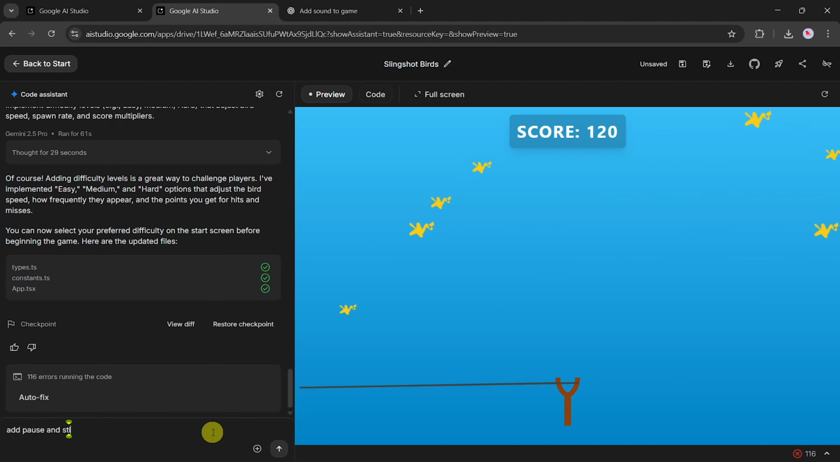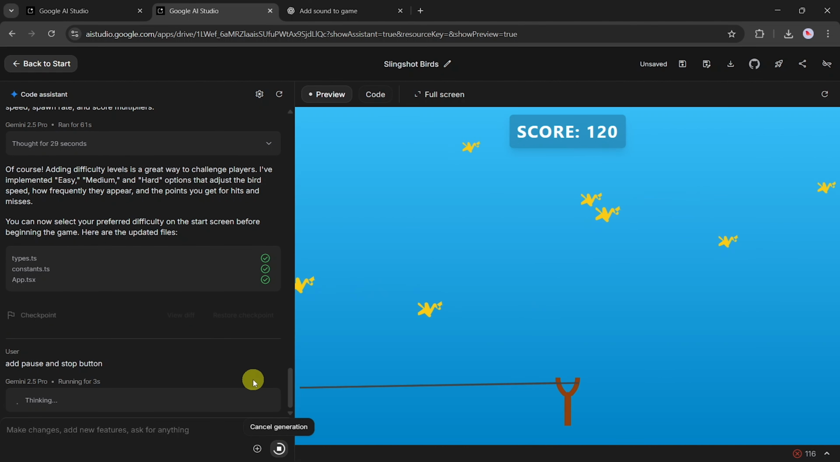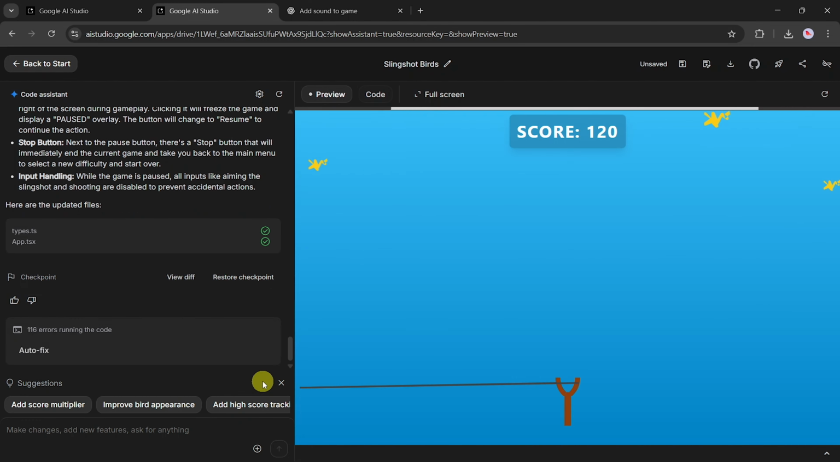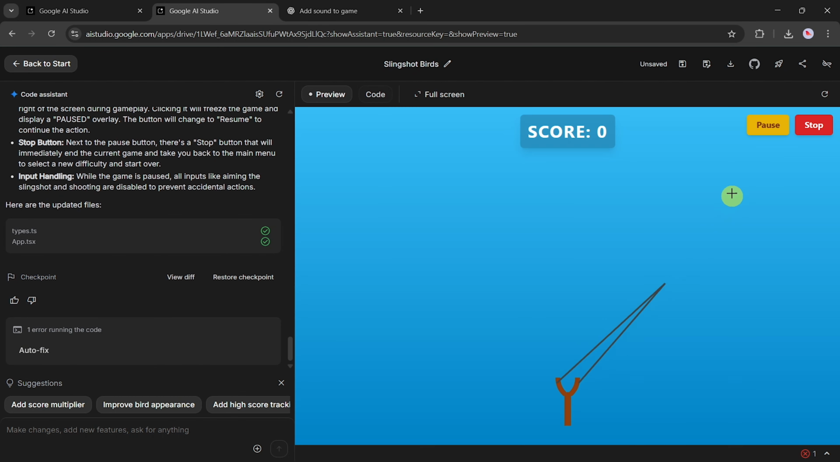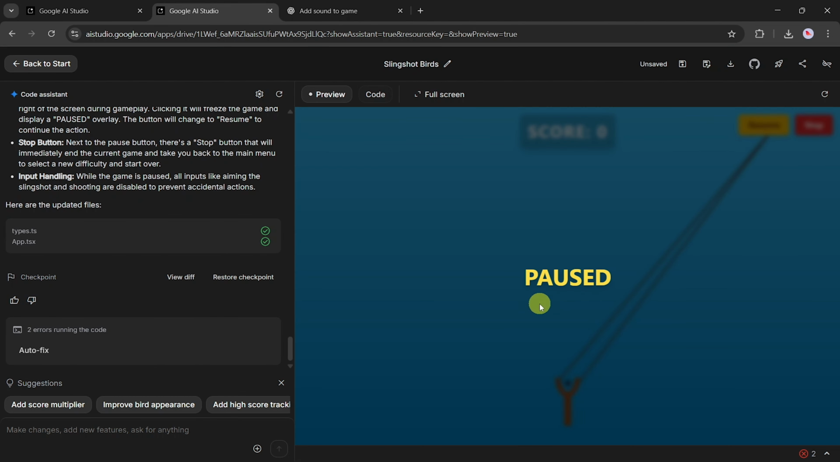This will allow us to stop or resume the game whenever we want. Once the update is done, let's play the game again. Click Start, and you will see both the start and pause options available right here. As you can see, making these changes is very simple.